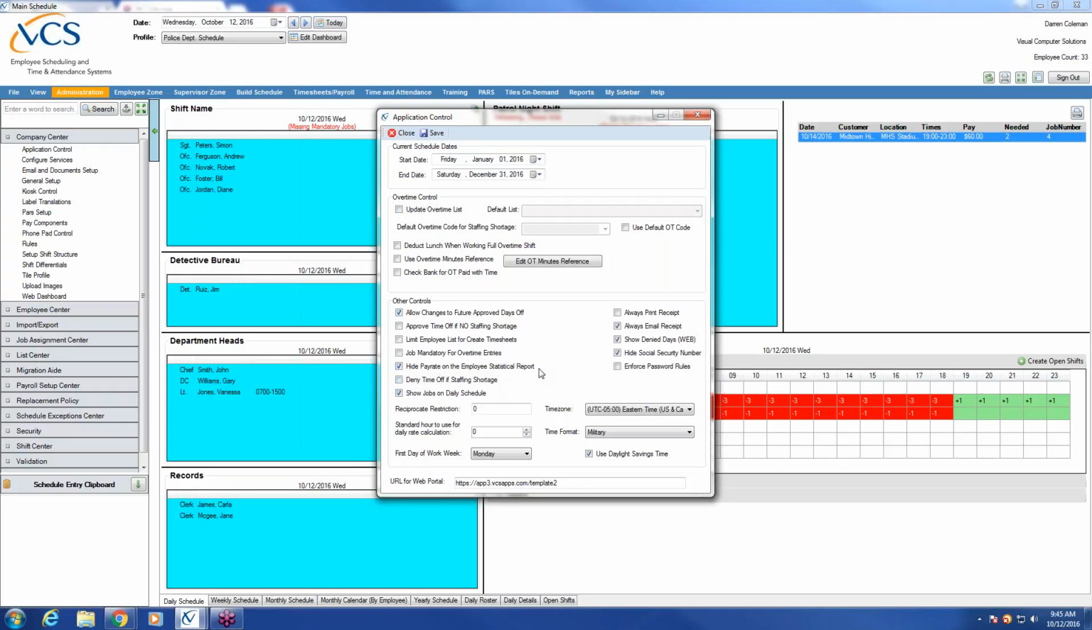Next, we're going to hide pay rate on the employee statistical report. That's just a fancy way of saying we're not going to show pay rates to our employees. We might use that information as administrators, maybe even during the payroll process, but generally speaking, we're not going to show that kind of information on our system to individual employees.